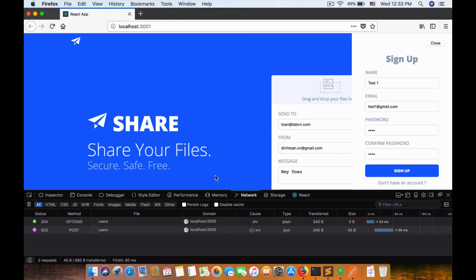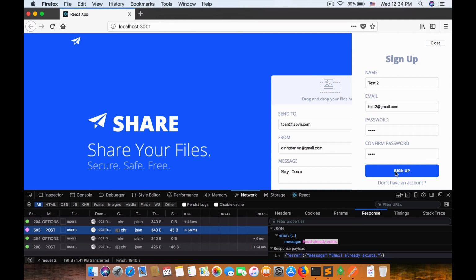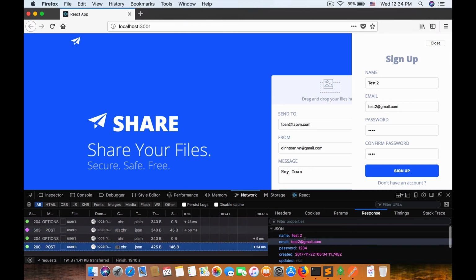Now hit sign up again. We should see email already exists. Okay, cool. The password is correct because it's the same. One more time, if I change to tat2, name tat2 as well, and hit sign up. Now you should see code 200. That means it's successful and should return a user object with ID and create time.